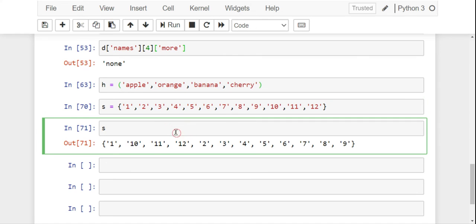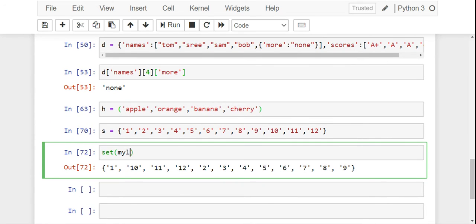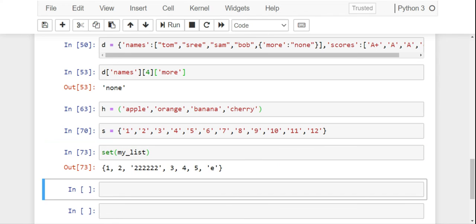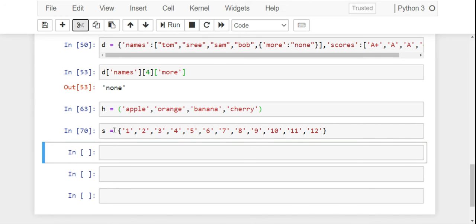Okay, so let's say set S. So the set function is also a method. For real, we won't really be using these methods. But if you use set on my list, you'll figure out that even the 2 to 2 is repeated only once, and that these values are also unordered. Did you see that? So sets can work on any values other than dictionaries. Okay, so you won't really be using sets.